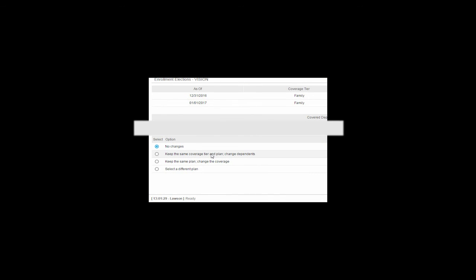If you select Keep the Same Coverage Tier and Plan but Change Dependents, you will be given the option to add or remove dependents. If you select Keep the Same Plan but Change Coverage, you will be prompted to select Single Party, Two Party, or Family. Select a Different Plan will give you the option to choose Vision or Waive Vision, depending on your previous year's coverage. Once you've completed your selection and clicked Continue, you will once again be asked to review your selection. You can make changes at this point by clicking Previous or click Continue to move to the next section.